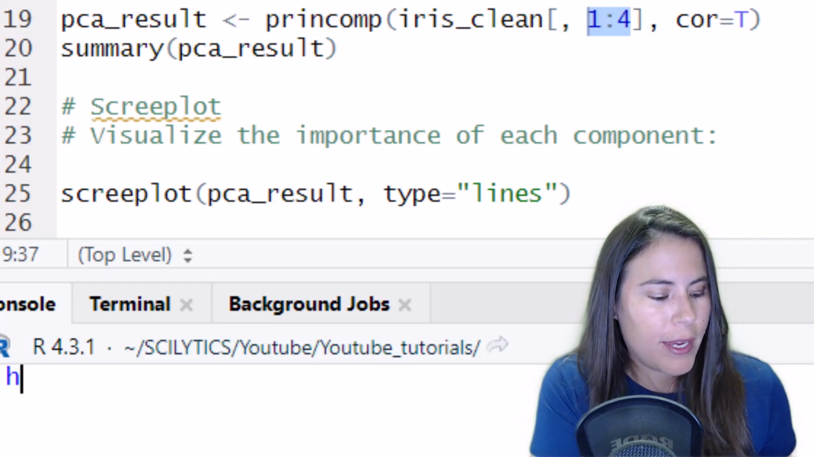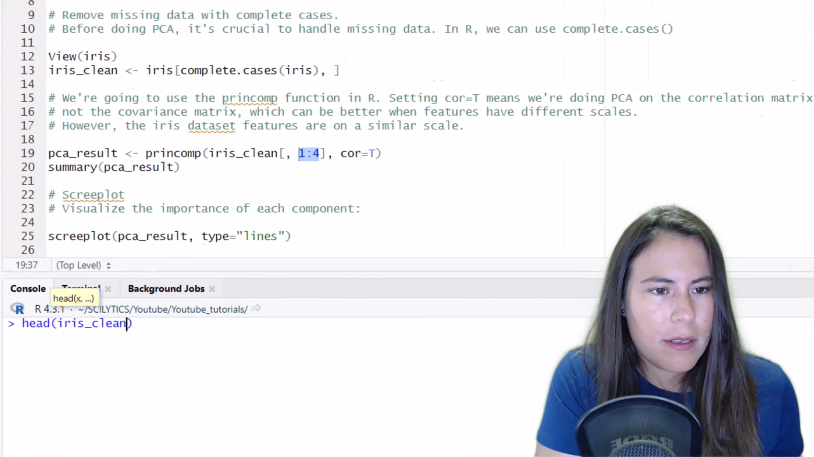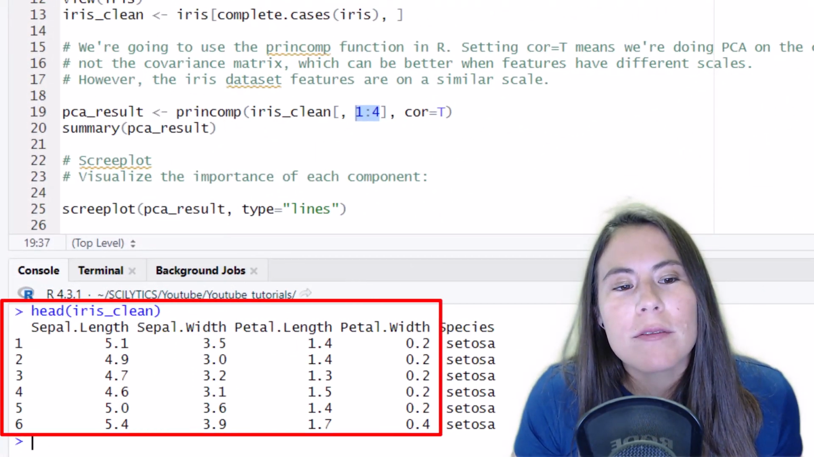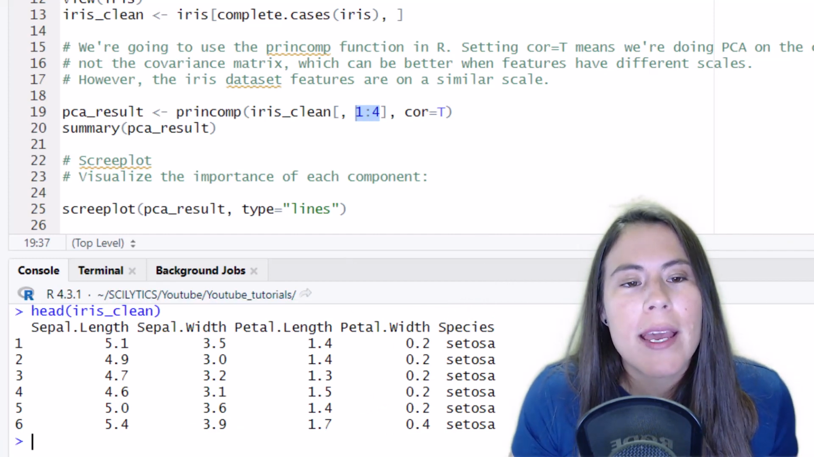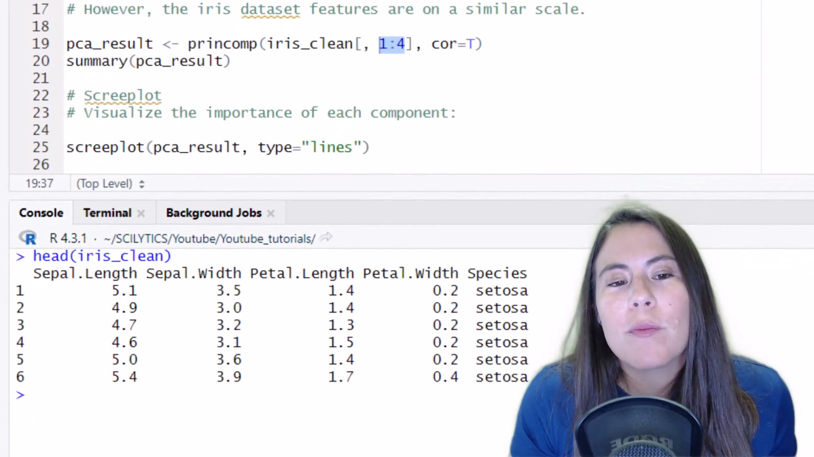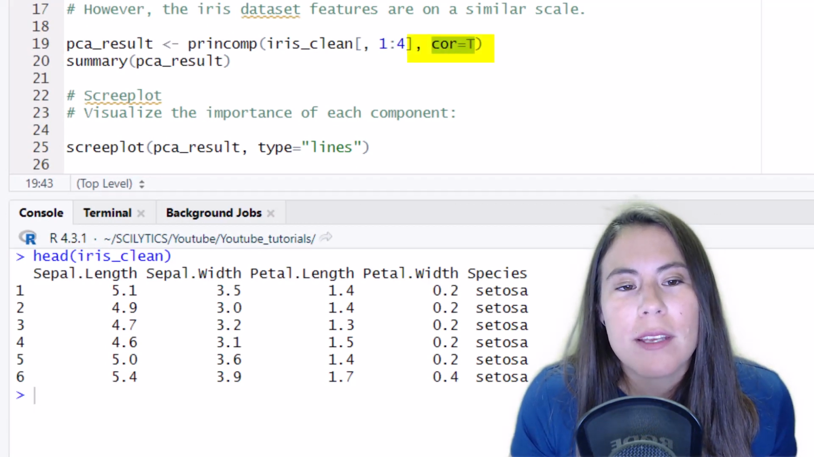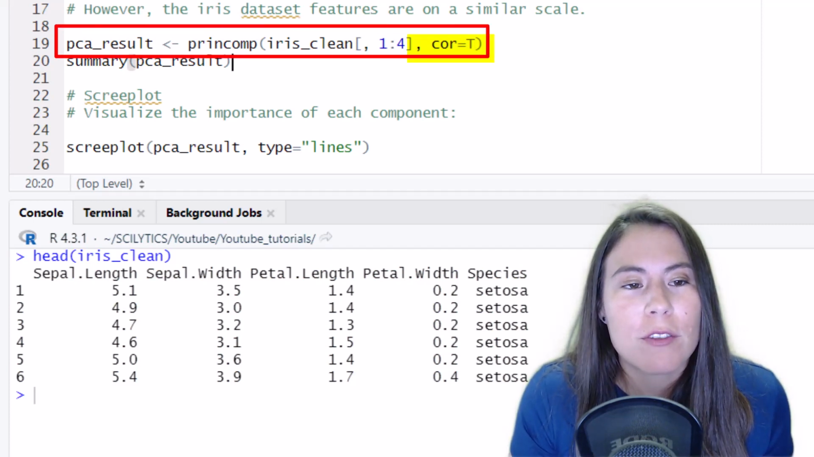So if we look at iris clean, the first four are only the values. We don't need the labels right now. We just need to pass in the values for the PCA. And it's also good practice to say that we want to use the correlation matrix instead of the covariance matrix. So if we want to use the correlation matrix, you use cor equals TRUE.